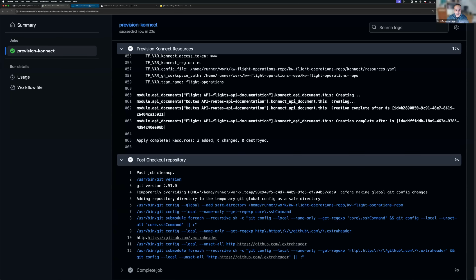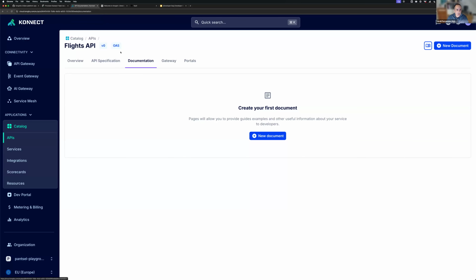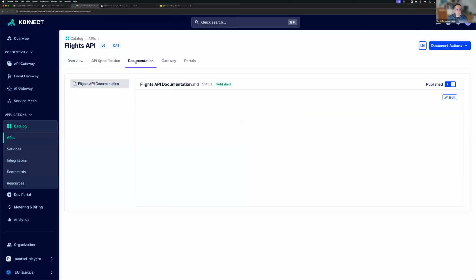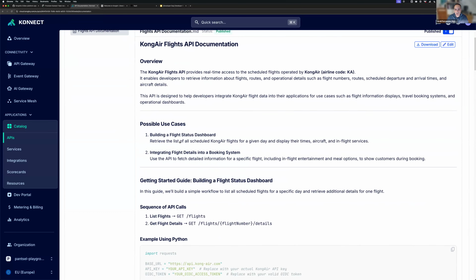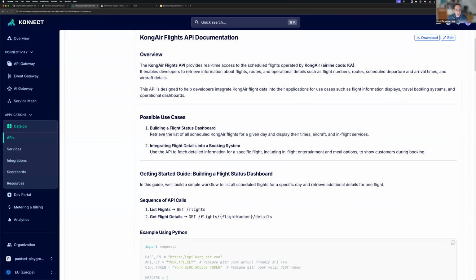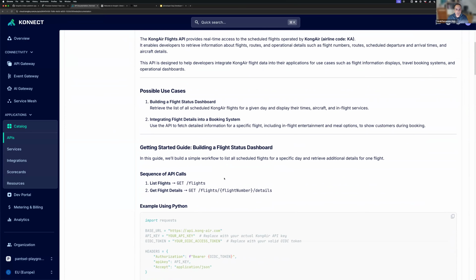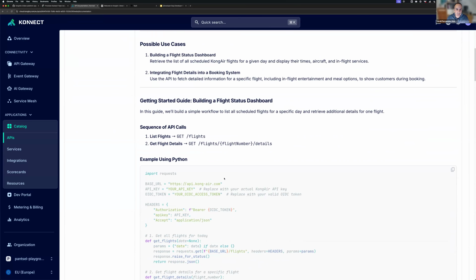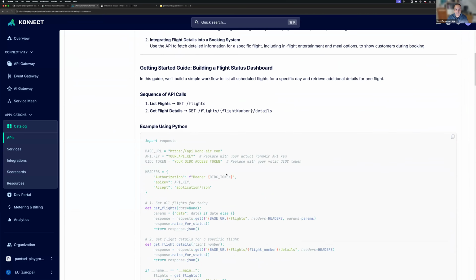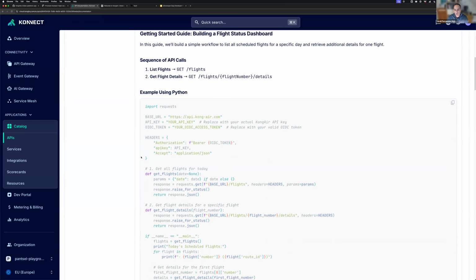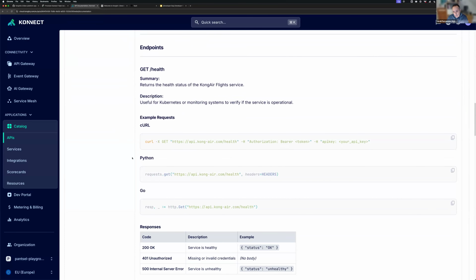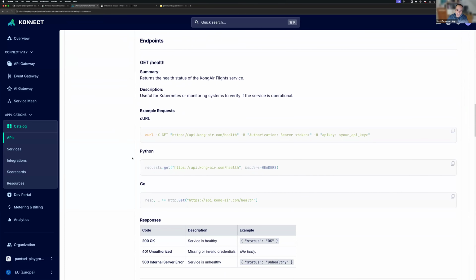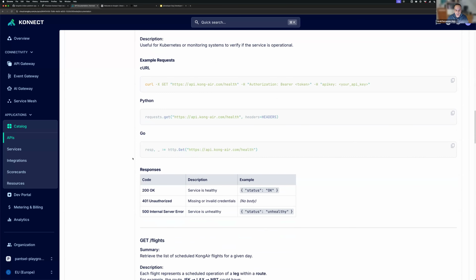So let's go back to Konnect. And hopefully if I refresh, now we have documentation for the Flights API. This is the markdown file that I just synchronized. And as you can see, it provides a much more user-friendly kind of documentation for the API, explaining what possible use cases this API would be good for, and having more detailed examples, even some Python code, and so forth, right? Giving more details for each one of the endpoints as well, on top of what is available in the OpenAPI specification.